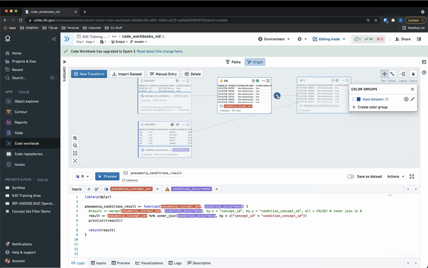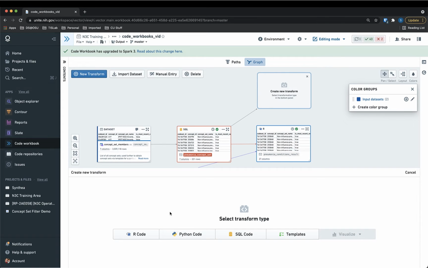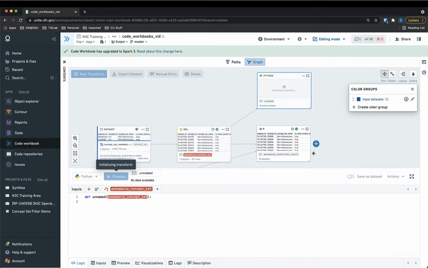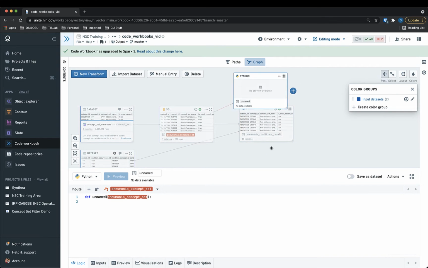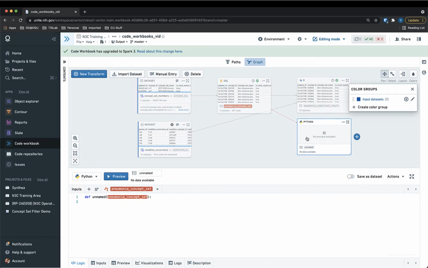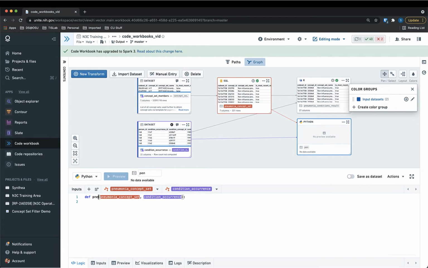We can create a new transform from our pneumonia concept set, selecting Python, and I'll move it down and center my view to help keep the code workbook clean. Next, I'll add the condition occurrence table as an input to the skeleton function, and rename the function to pneumonia conditions 2, which also renames it in the code workbook interface just like before.